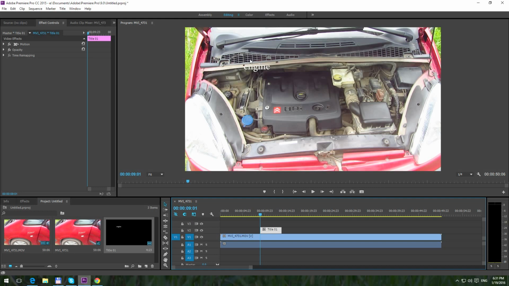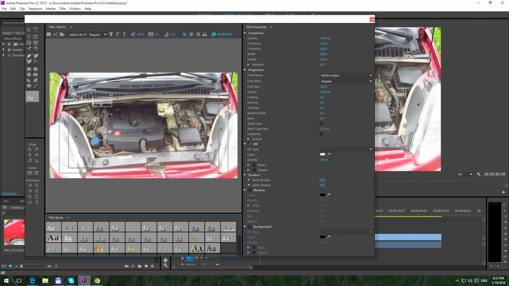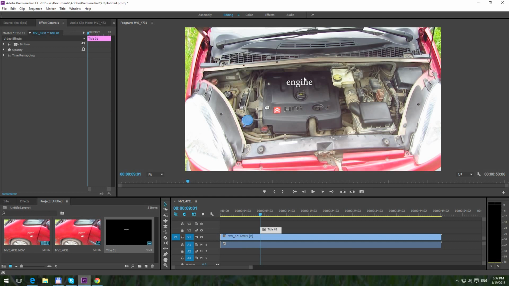Okay, so the text is visible from now on, but it's not in the correct position and you can't drag it from here either. So to drag it, double click this title and there's the text. Hold down the Ctrl key and notice those dots appear when the Ctrl key is pressed. And while holding down the Ctrl key, you can reposition it. And now the text engine is exactly on the car's engine. Okay, let's play some more.